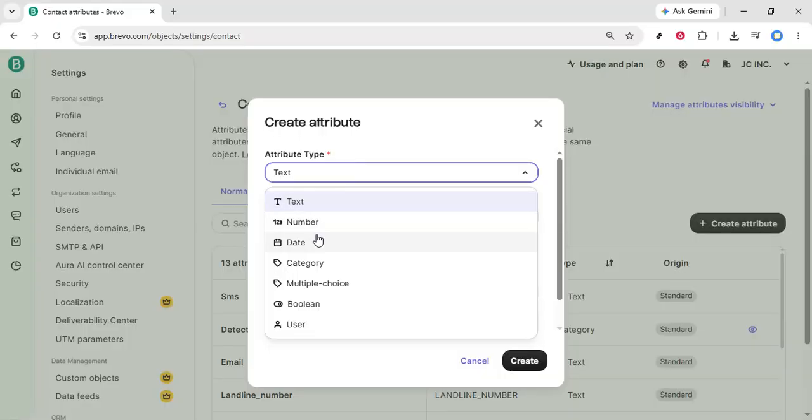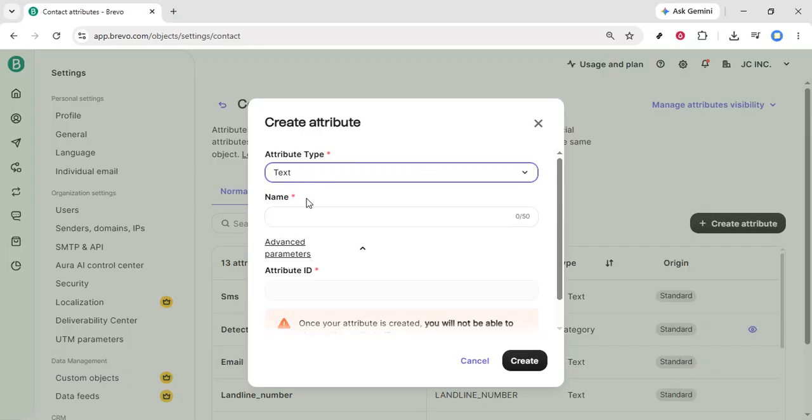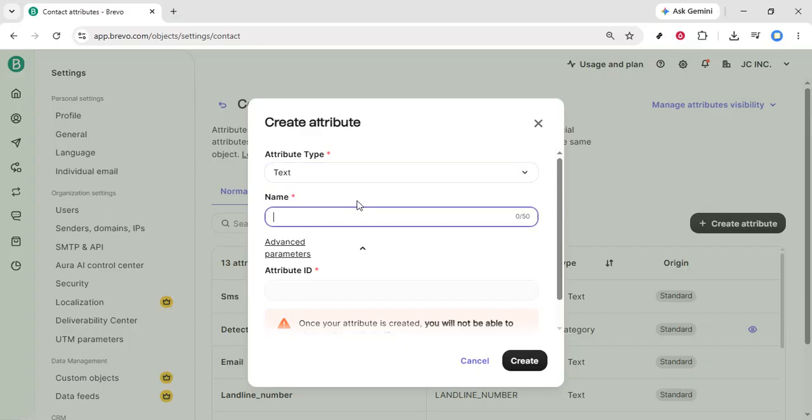In this new window, you'll be prompted to select the attribute type and enter the name for your new attribute. The attribute type could be anything from a text field to a number field, depending on the kind of data you want to store. Choose the type that best suits your needs. Then, give your attribute a descriptive name that clearly indicates the data it will hold. For example, if the attribute is to store a customer's preferred contact method, you might name it Preferred Contact Method.